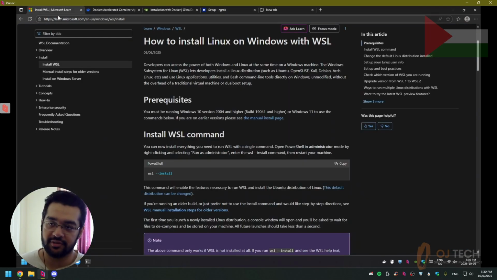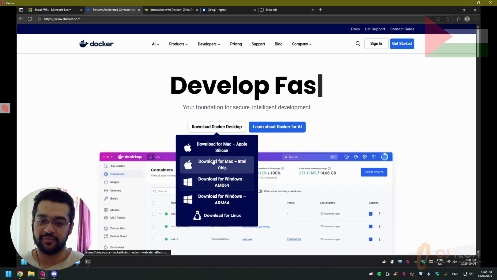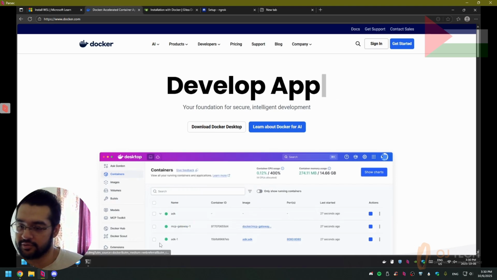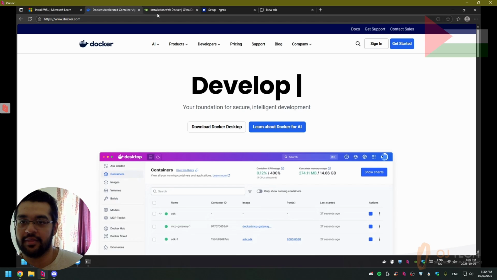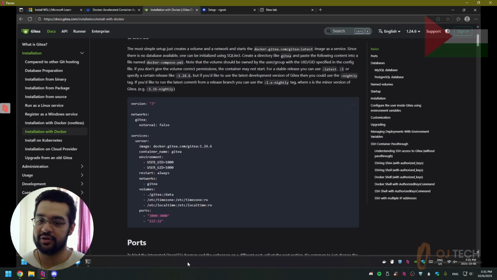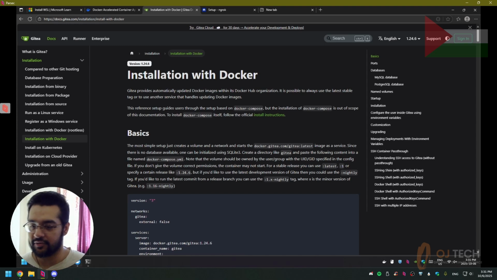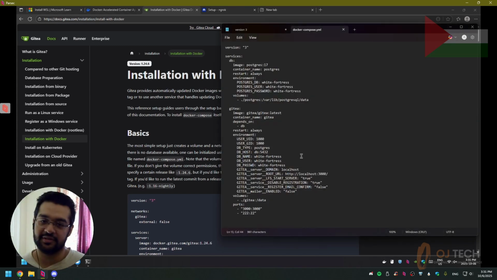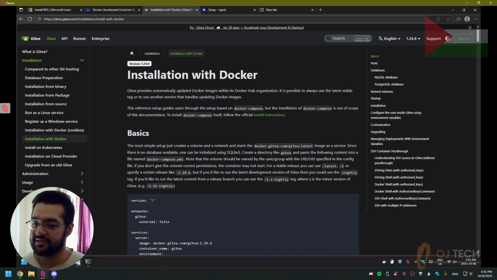First, let's install WSL. All you have to do is open your PowerShell or command prompt and copy and paste this. Then you just download Docker Desktop. If you have a Mac, download one of those versions, Linux for Linux, and Windows for Windows. So in our case, it's Windows. Then after that, we go into the Git documentation and try to install it based on Docker. I'll give you guys the easy way out and tell you exactly to just copy and paste this and do it from here.